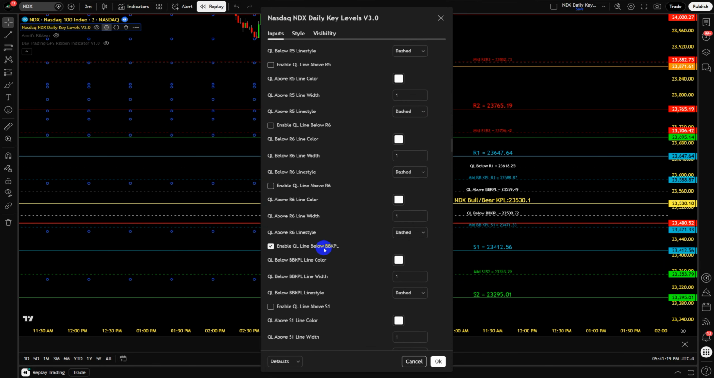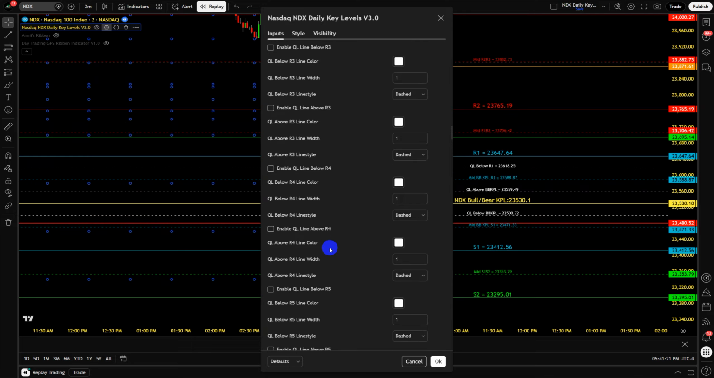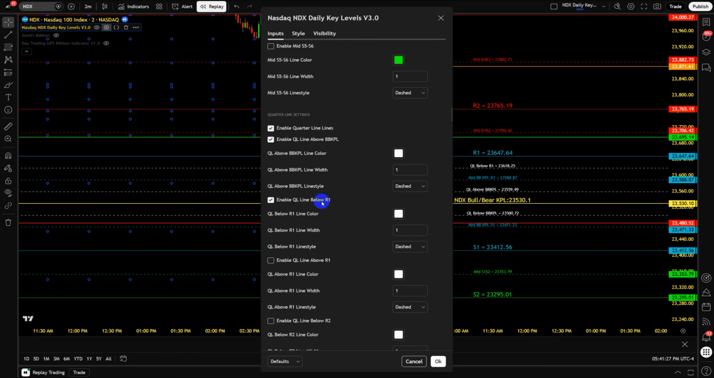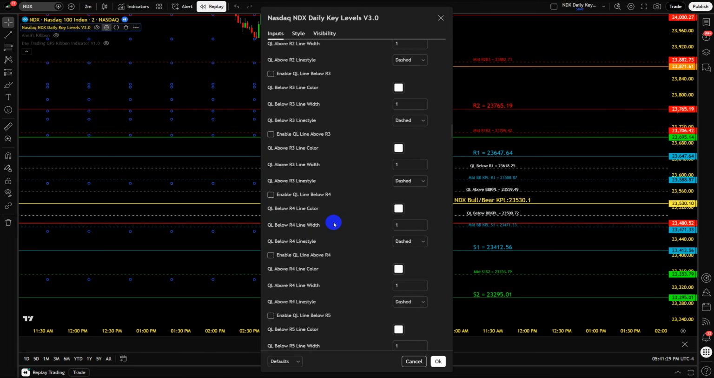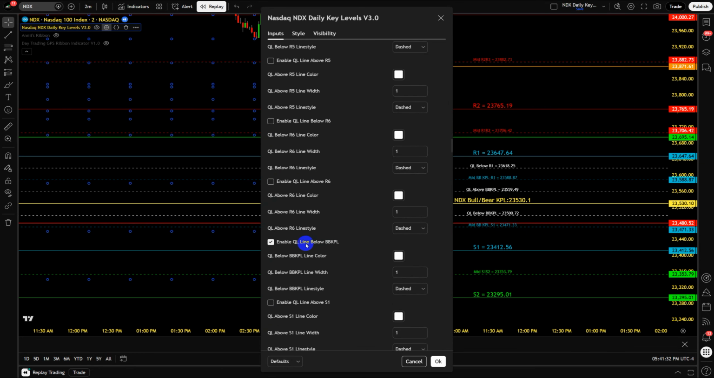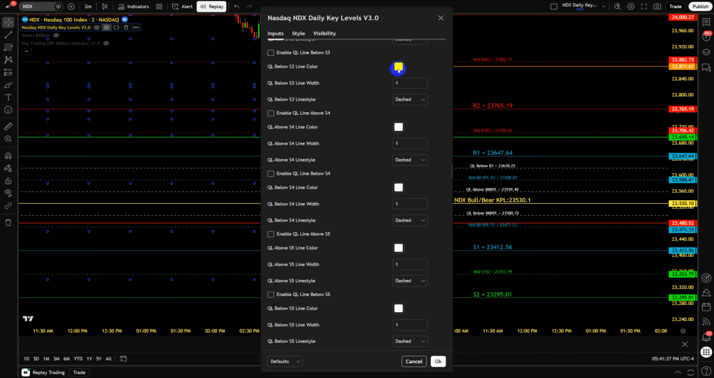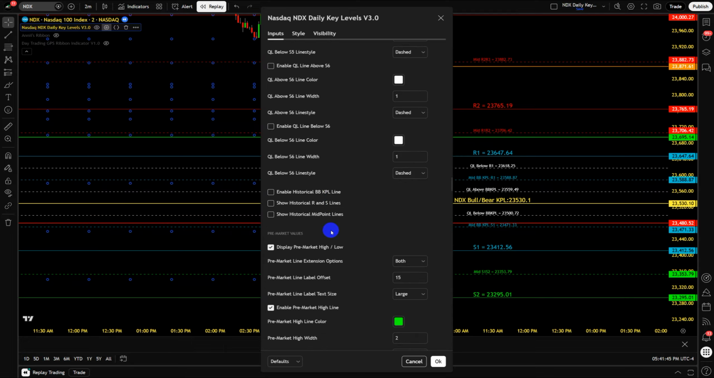Below the BBKPL is here. So it basically follows the path of the BBKPL followed by the R levels, then below BBKPL, followed by the S levels. And again, you can change the color of the line, line width, and line style if you prefer. Next, we have the historical session for the BBKPL line, historical R and S lines, and historical midpoint lines. We'll go over this section later. I'm just showing you where they're at now.